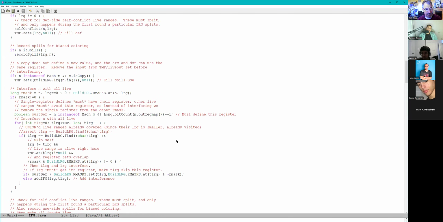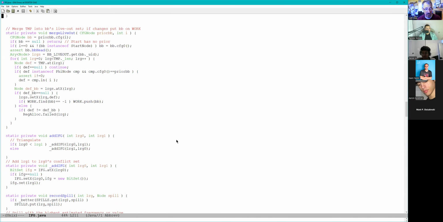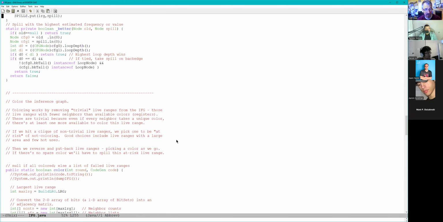And then there's coloring, and that'll be sort of the end, and probably we can walk away. Merge live out and all these other utilities are doing pretty obvious things with just moving bit sets around.